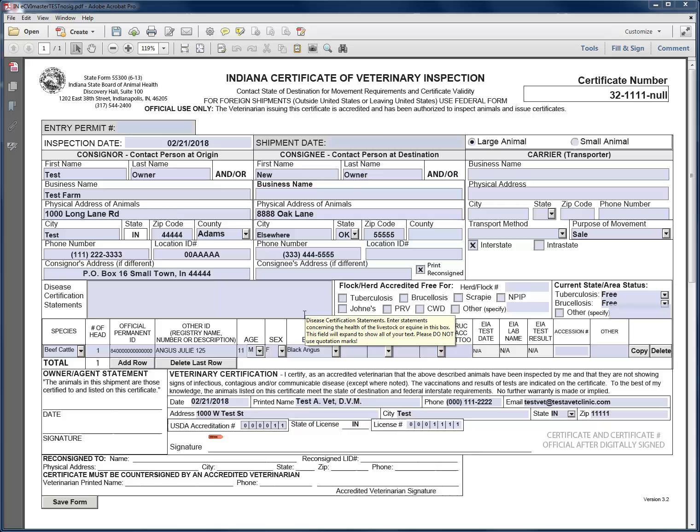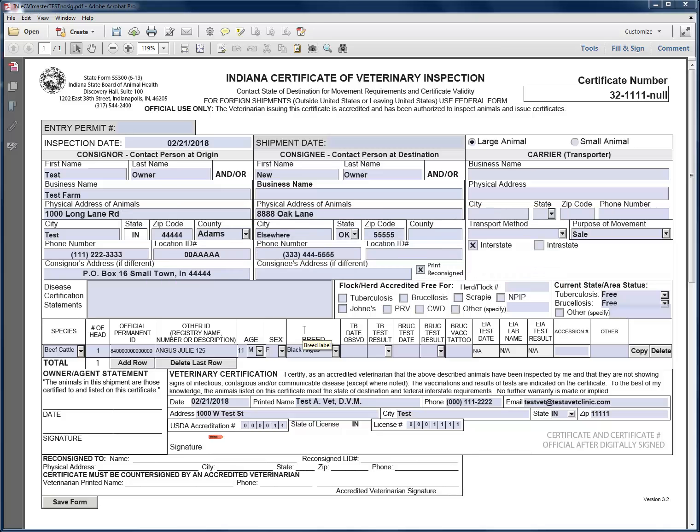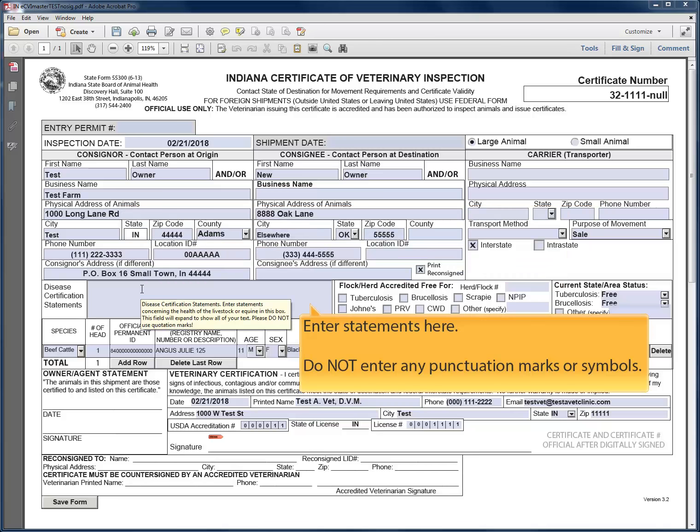When you have a certificate filled out, you often need to call the state of destination to find out if there are certain words or statements that need to be written on the health certificate. Those statements need to be written in this box that says Disease Certification Statements. Please type them without using any quotation marks or any symbols, because when we scrape the information, those symbols will not transfer.